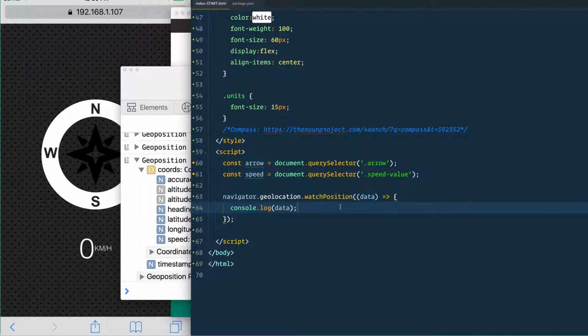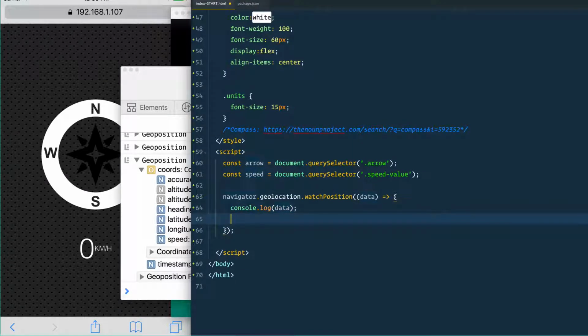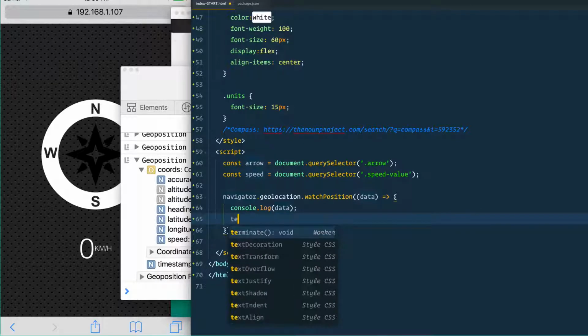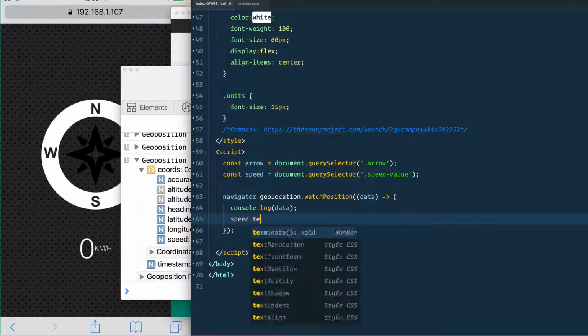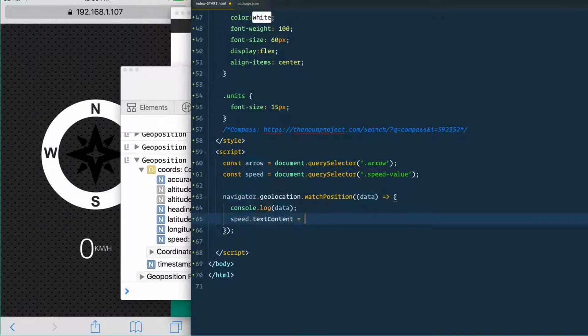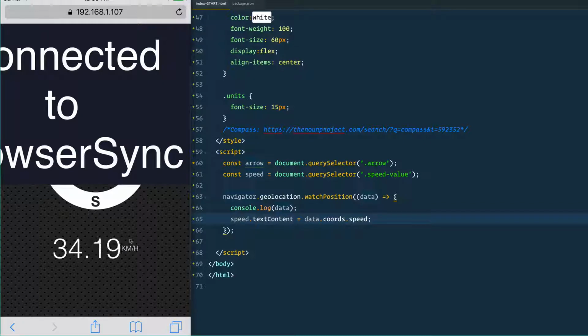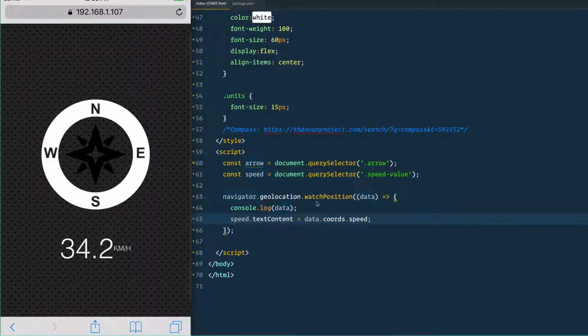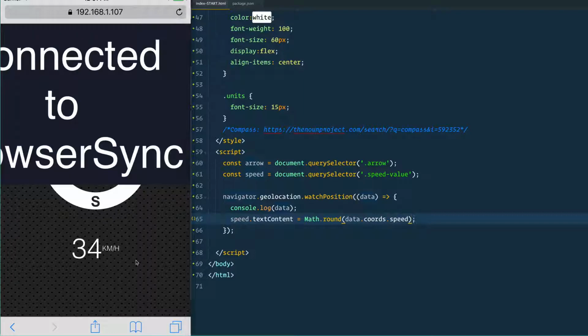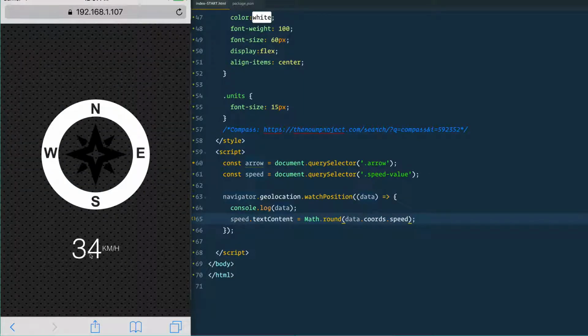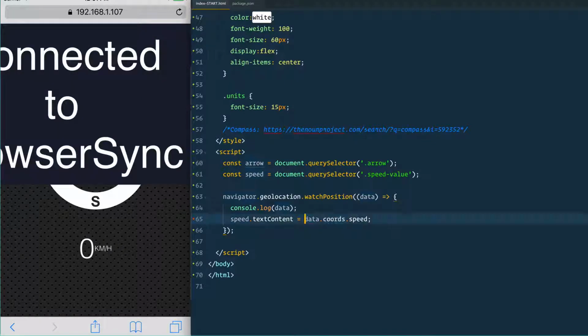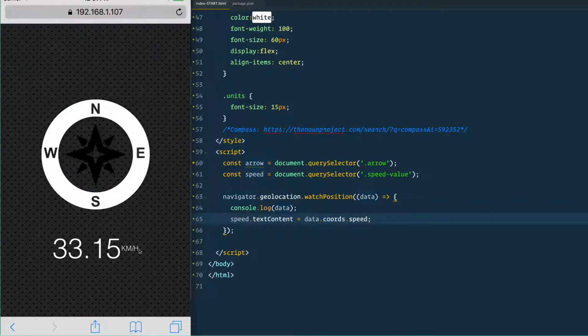Now, we've got this data here. And what we simply have to do now is we can update it. So we say speed.textContent equals data.coords.speed. Now, when we refresh that sucker, see that we're automatically seeing this. And if you wanted to, you could pop it in a Math.round. And that would just give you 34. I find that it doesn't change very often, so you're not sure if it's working or not. So I like to keep the decimal places there just so that we can see exactly how fast they're changing.